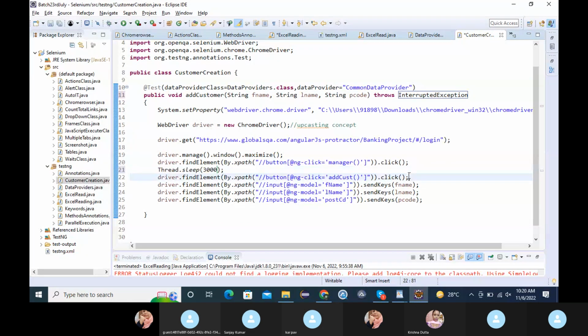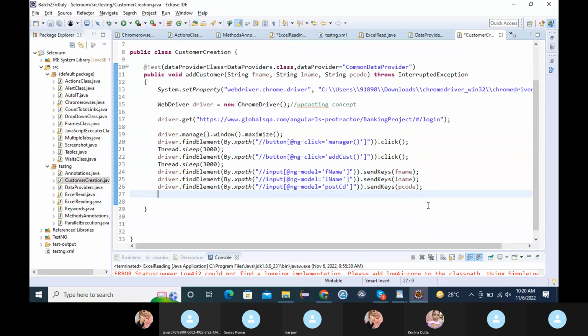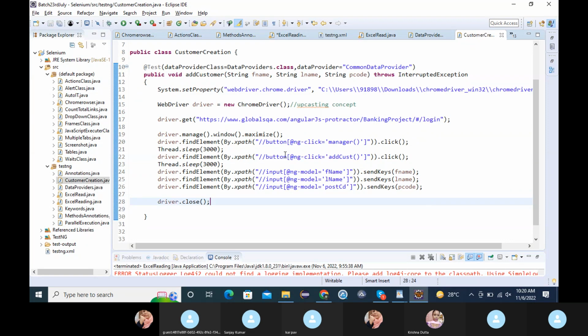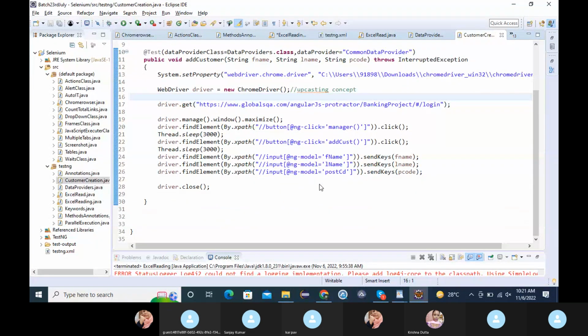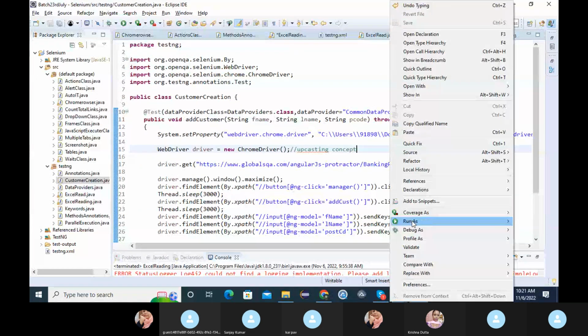Since I'm aware that this application takes time to load, I am introducing some wait time here. It will enter all the data, and after entering, I will close the browser. So it will read the data, click, wait for 3 seconds, then start entering, then close. Everything is set up. Now let's run and see. I will run this program and you will see the browser open two times, one by one. Let's see if it happens or not.